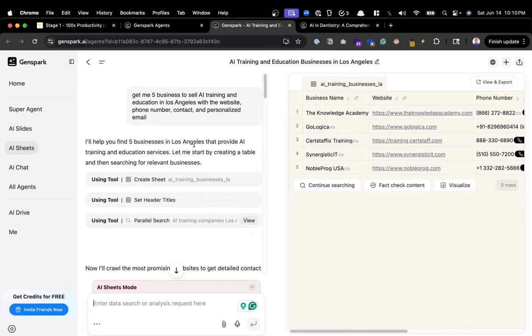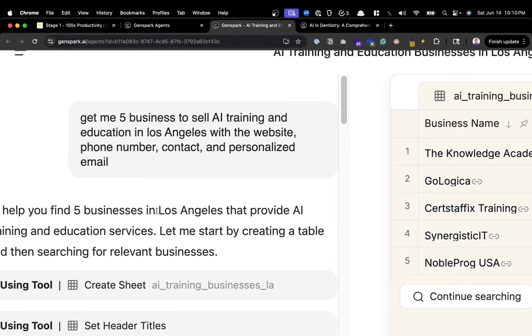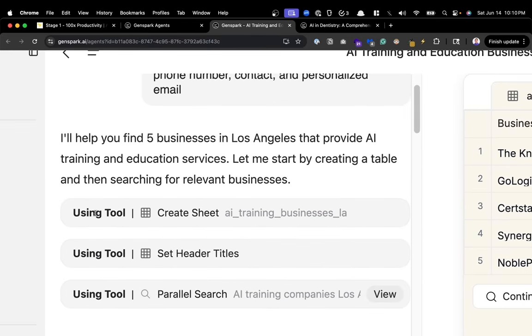This is an example of AI Sheets filled out. I gave it the task here to say, hey, go find me 5 businesses to sell AI training and education in Los Angeles. And I want you to give me their website, their phone number, their contacts, and their personalized email. And so what it's going to do, notice that from that prompt, it's going to figure out, oh, I'm going to use the tool feature.